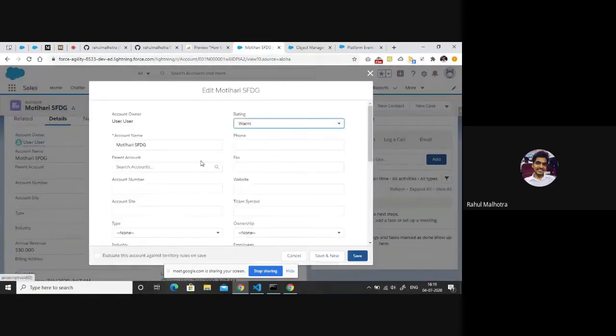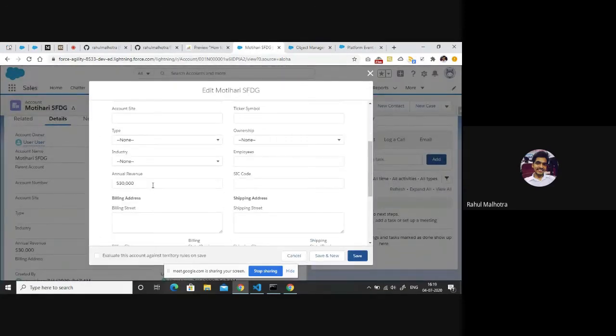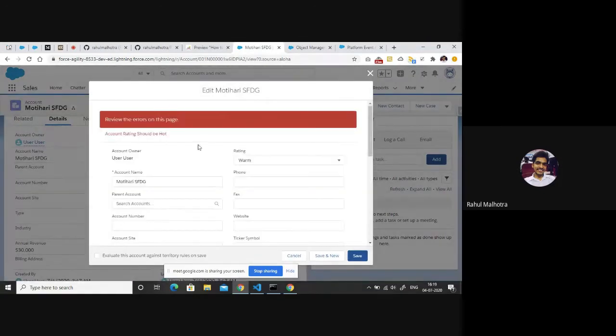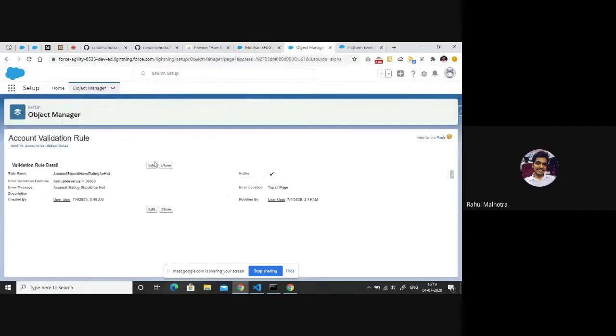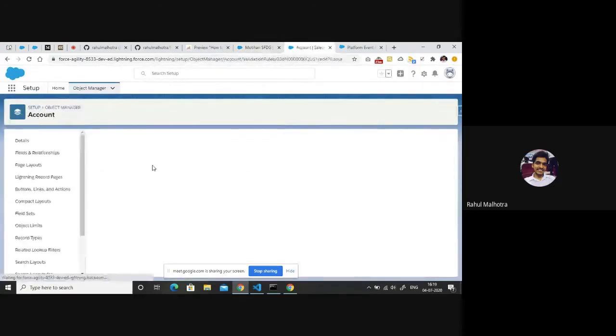If I edit my account and change my annual revenue, let's make it 60,000, and I save this, it is showing me a message that my account rating should be hot, right? I need to forcefully change the account rating to hot, because unless I change the rating to hot, I cannot save this record. And if I change the rating to hot, then I'm able to save this record. But I think we made a mistake here, so let's correct this one.